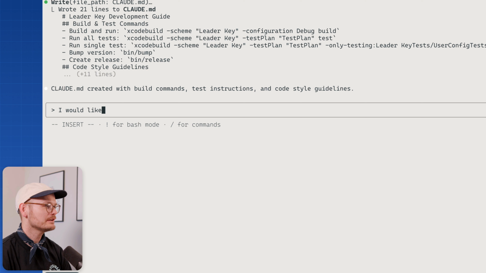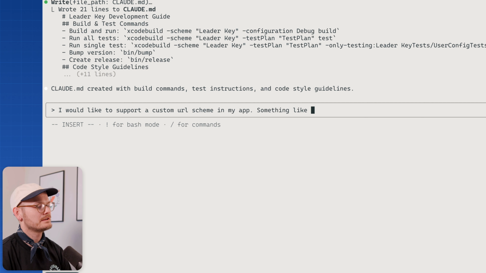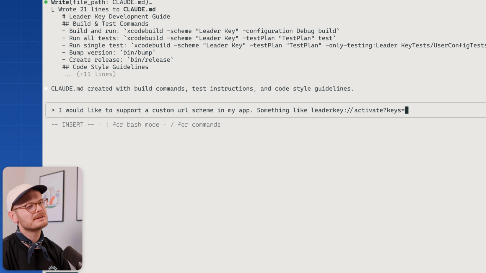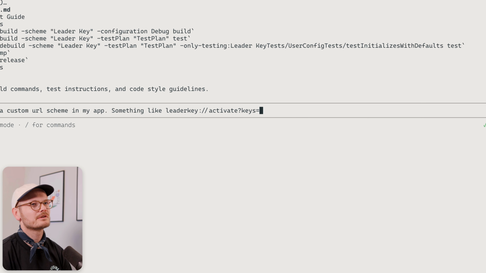I would like to support a custom URL scheme in my app. Something like leaderkey://activate, and then keys, I guess, and then a list of the keys that we wanted to navigate by.